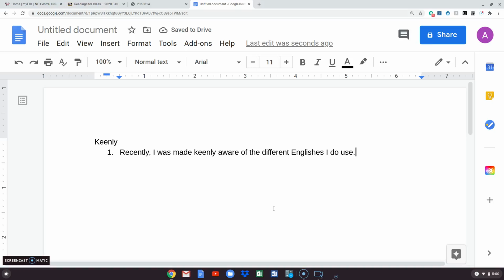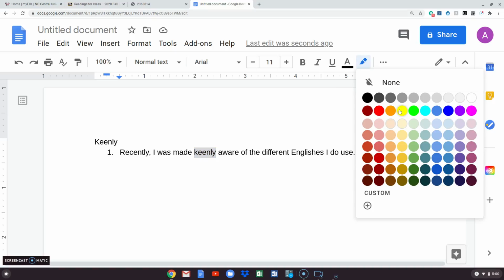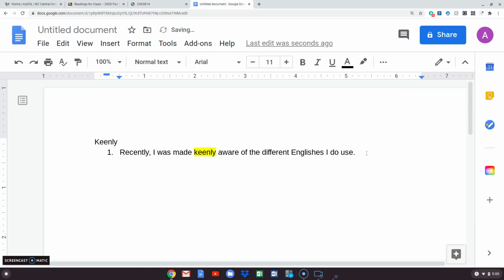Recently, I was made keenly aware of the different Englishes I do use. I like to highlight. You don't have to, but I like to do this because then I can see the word in my sentence. Okay.